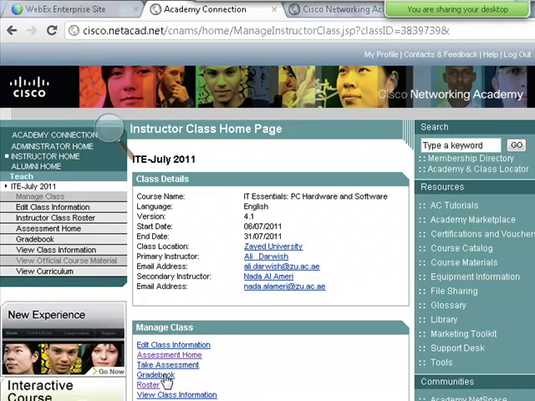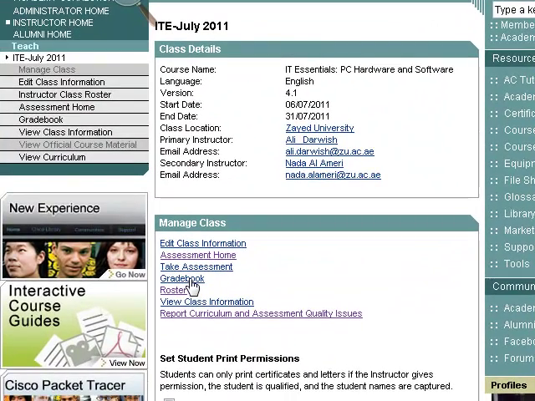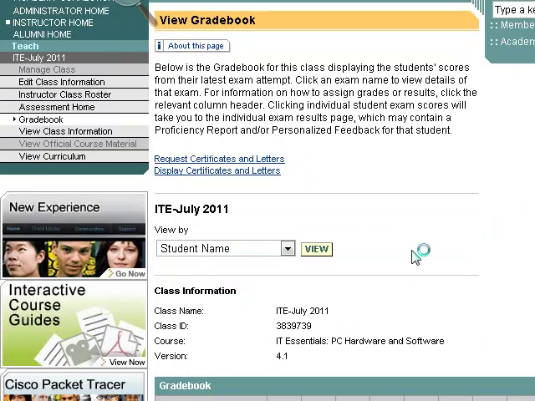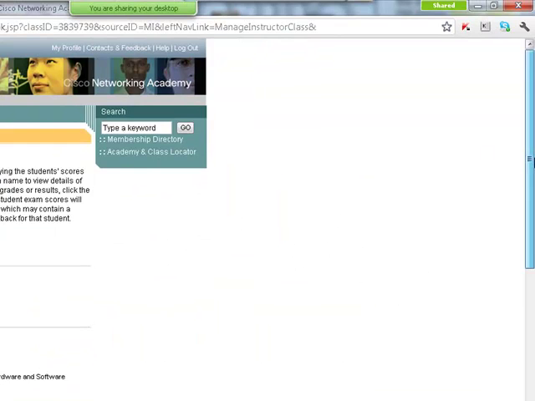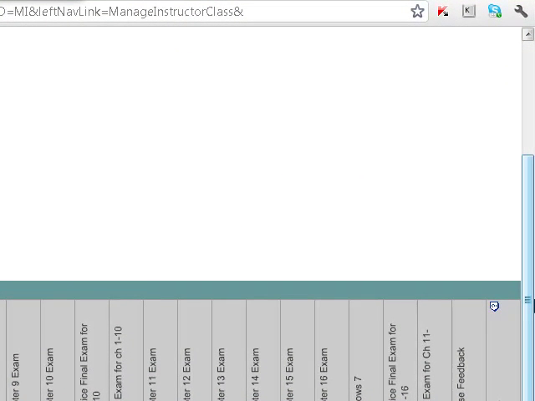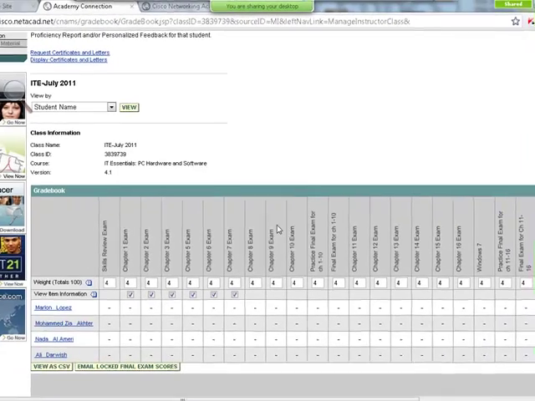That's fine. Okay, now let's have a look at the gradebook. The gradebook is the place where you can print the certificates, you can request the certificate, you can mark the students' performance, the grades, and you can view the mistakes, the students' mistakes.